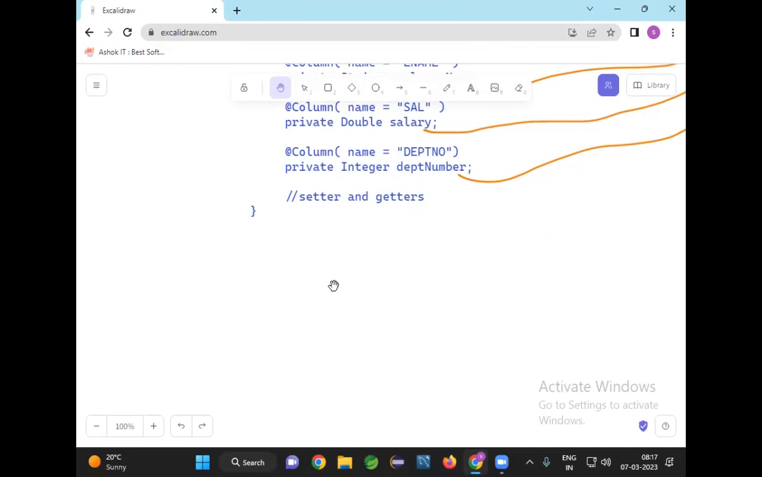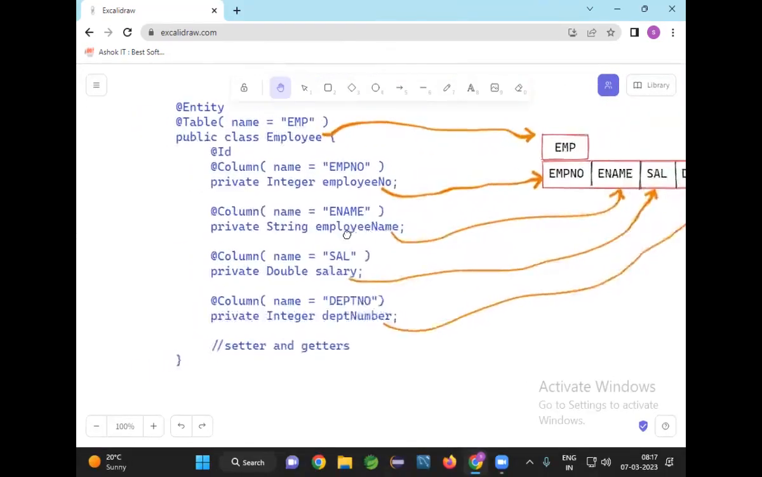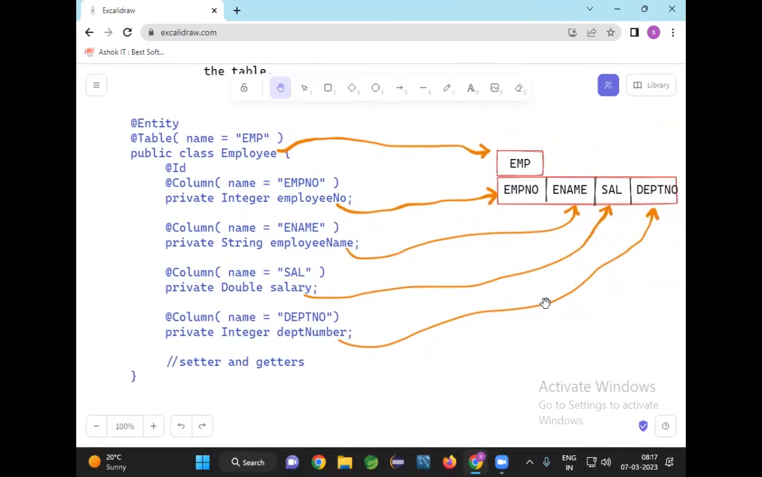Okay, right. What is the point here? I have a class. In the class, I have more number of variables, but in my table, I have fewer columns. For example, if you look at this now, we have a matching number of attributes and columns. The employee class is mapping with EMP. How many attributes do I have? 4. How many columns are there in the table? 4.